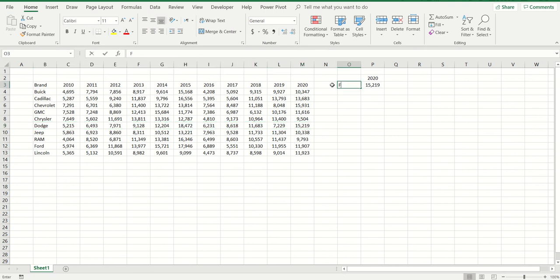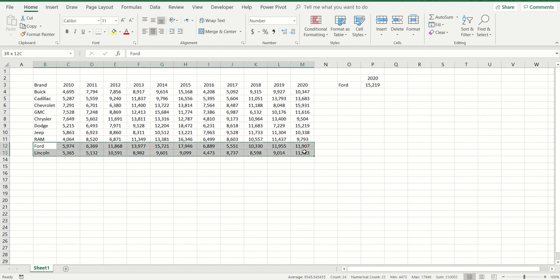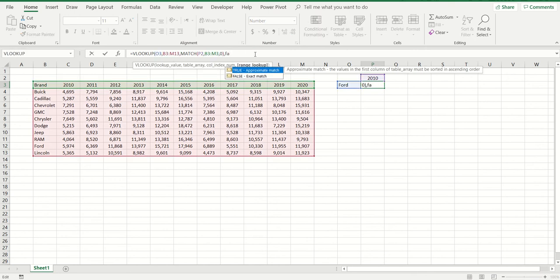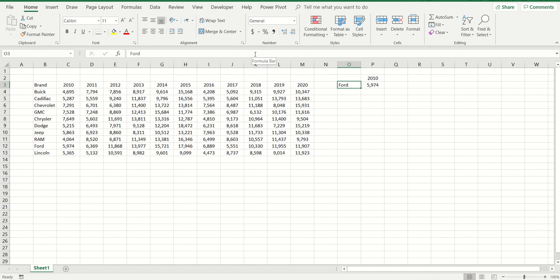And let's go for Ford. The cost of Ford is also, oops, no. What happened here? This is the year 2020, and the year 2010, 5,000. Sorry, this has to be false, not true. Here we go. Ford again. The year 2010 is 5,974. 2020, 11,907. So this is how we do a dynamic VLOOKUP.